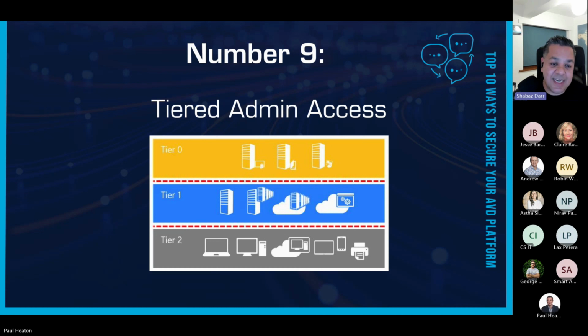But try and use a tiered admin access, so you have different levels of admins throughout your organization, and they all have separate accounts to manage AVD. Even if you are an administrator, your user account should not have that level of access to anything on AVD, because it's just another attack vector that can be used against your organization. So having multiple tiers of admin access is very important, and definitely for AVD.